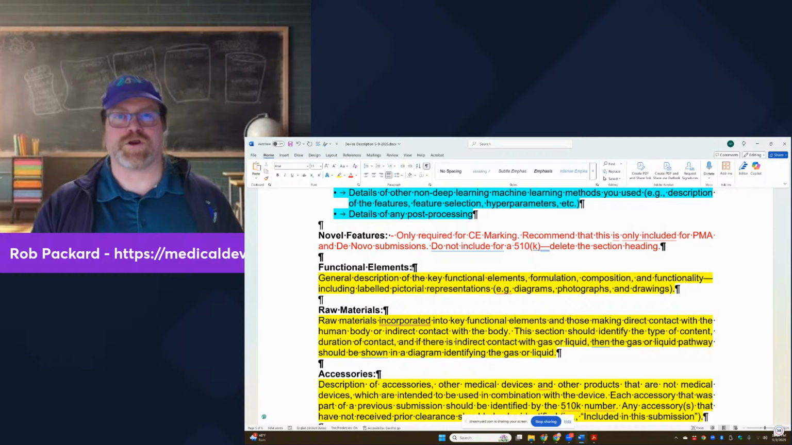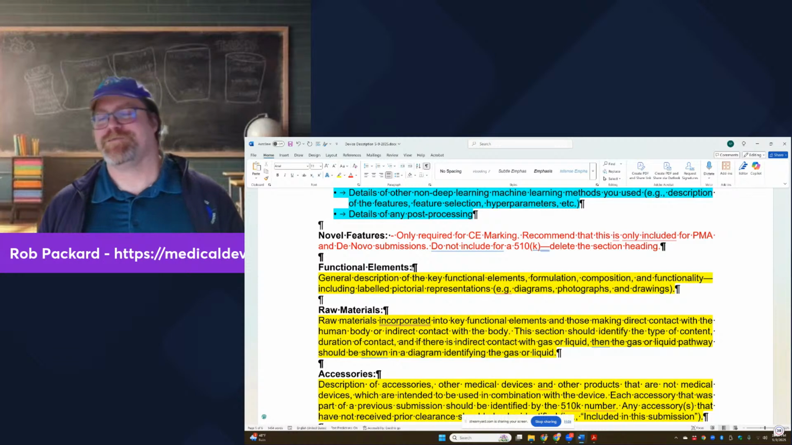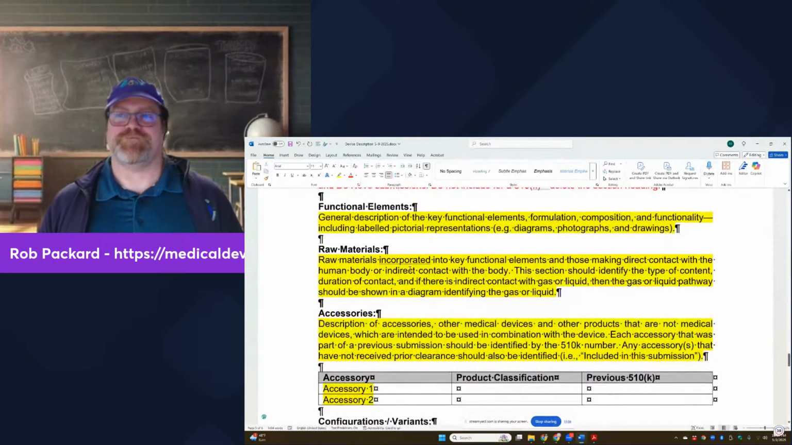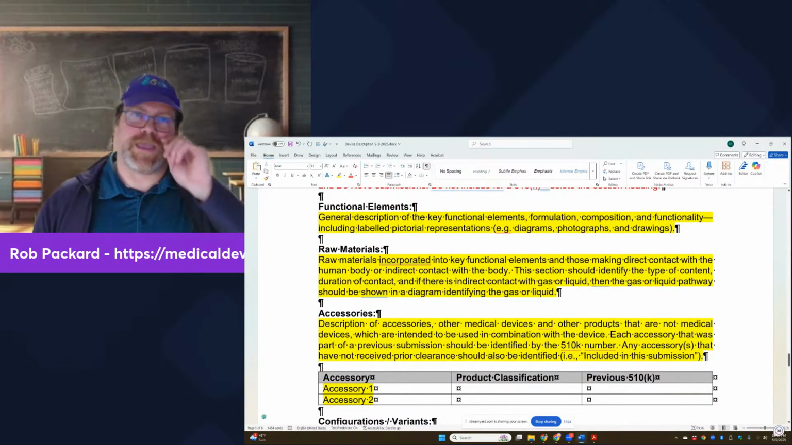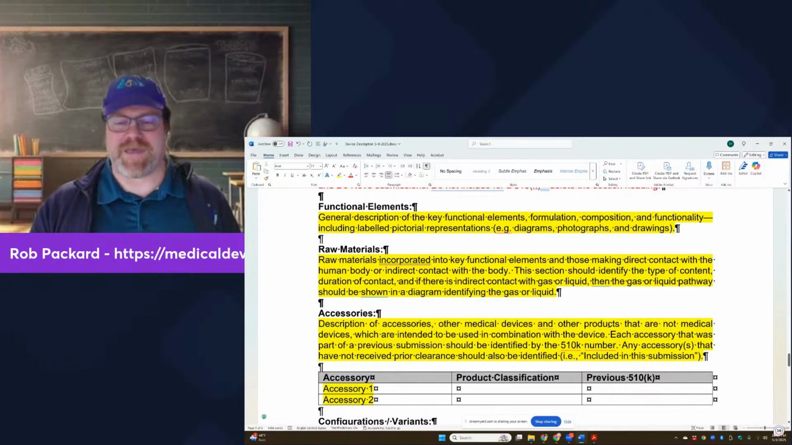But this is not a marketing application. You're not trying to get a special award for a device design. You're trying to show how it's the same if you're doing a 510K. So delete novel features if you're doing a 510K. Just delete the section. Don't think about it too hard. Next section, functional elements. Okay, let's say I have a catheter.